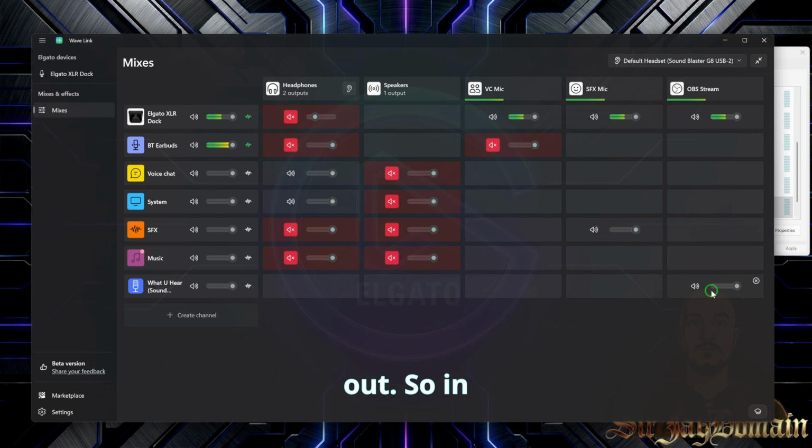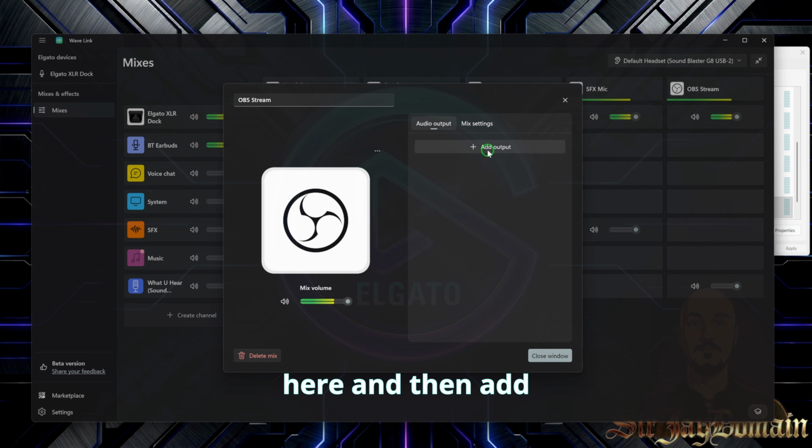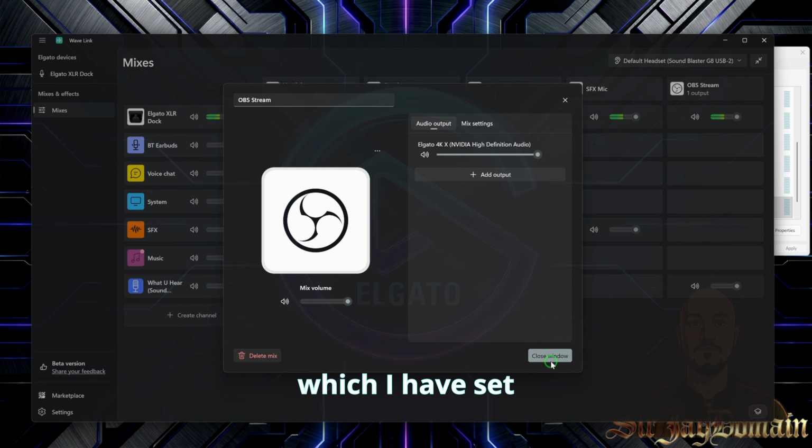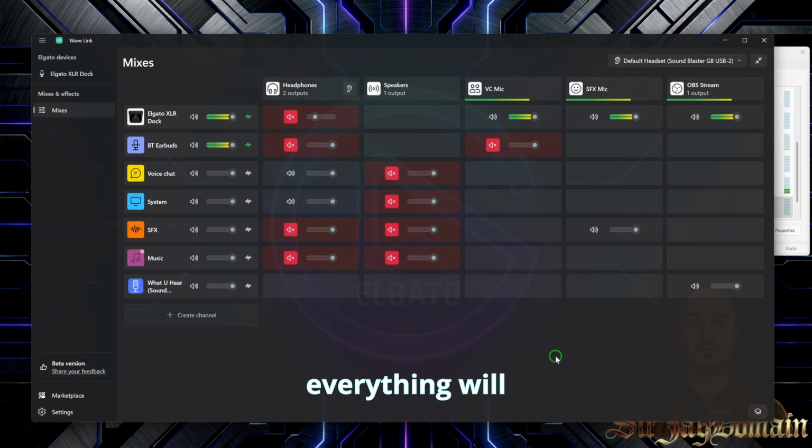We'll close that out. So in order to get this over to that secondary computer, you need to hit edit here and then add output device and then add it to your capture card, whether you got an AverMedia or Elgato or anything like that. If you're using a second computer, you probably have a capture card. If you don't have a capture card, then I don't know what to tell you. Go ahead and click onto your capture card, which I have set up there, and then everything will be over there. I'll show you all that here just before we go over to that.